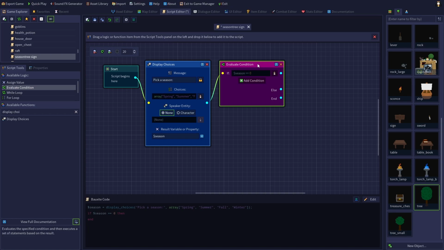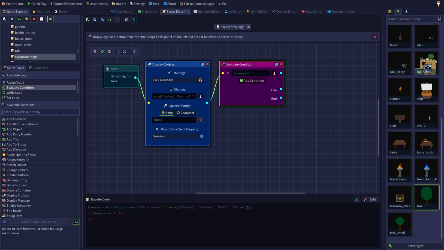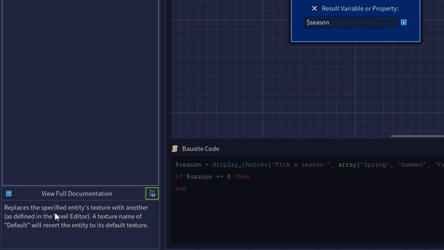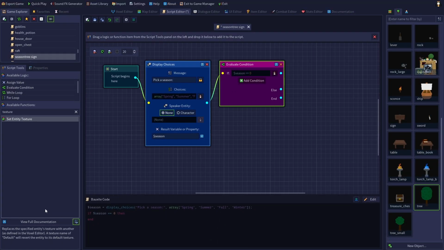Awesome. So now we have an expression that means if the season equals 0, which is spring, something will happen. Now we want to have it change the texture. So let's search available functions for texture. And there's only one hit, set entity texture, which says replaces the specified entity's texture with another as defined in the Voxel editor. A texture name of default will revert the entity to its default texture. Perfect. Let's drag it in.